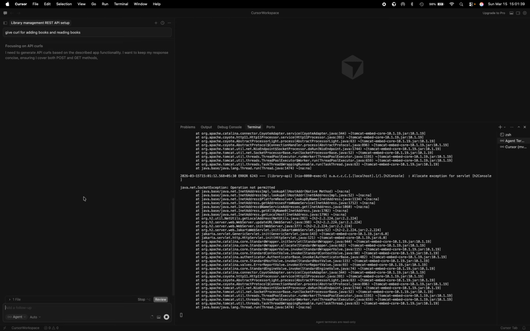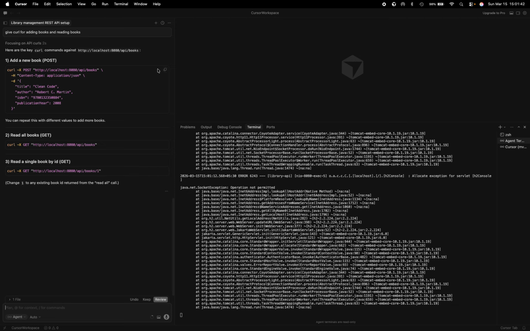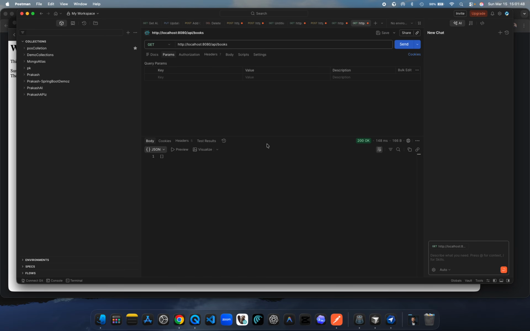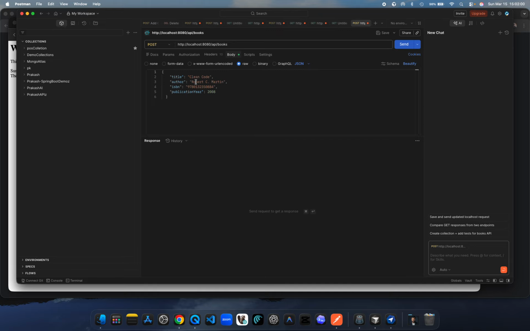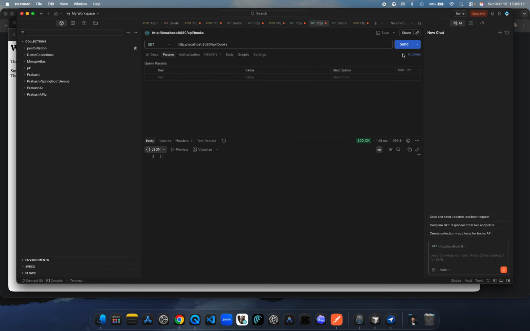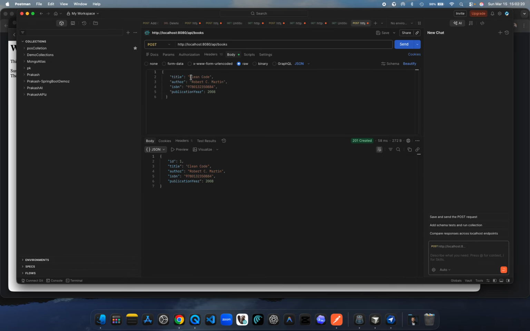Okay, this is the curl command to add books to the library. In the body it's Clean Code, Robert Martin. I'm trying to add this. Yeah, now it's added. Previously we had a GET request, now we try to hit it. See, whatever we added has been displayed. I try to add one more book to this collection.